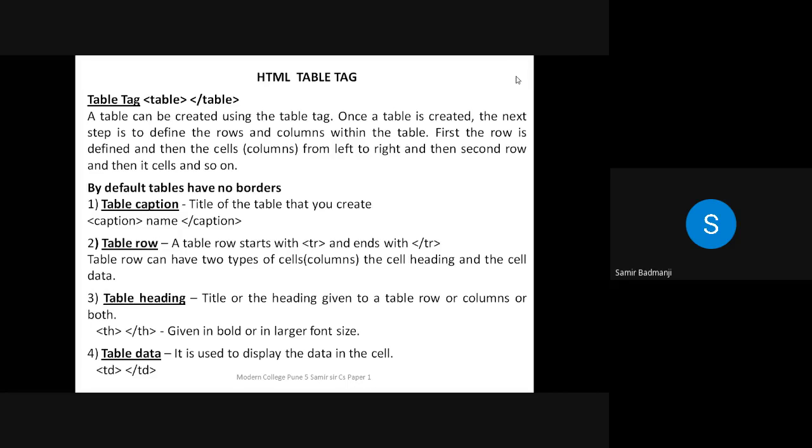So last time we had seen the table tag. The table tag is used by creating table tag attributes, table and slash table. We had seen what we mean by caption. Caption means giving a heading to the table. Then to create a row, the tr tag is there. For a heading to a table, th is there. And for table data, td is there.